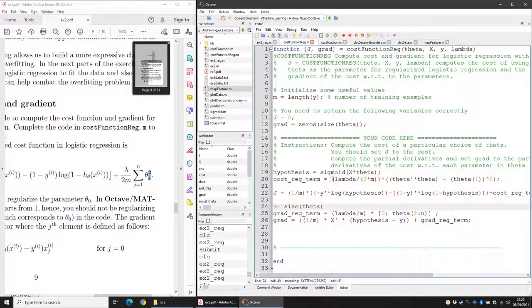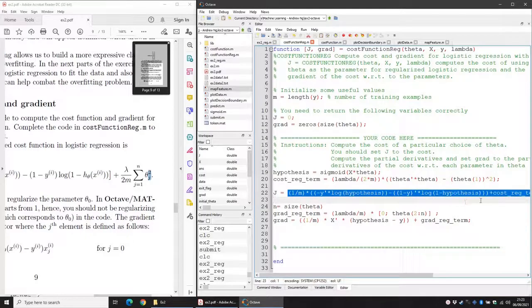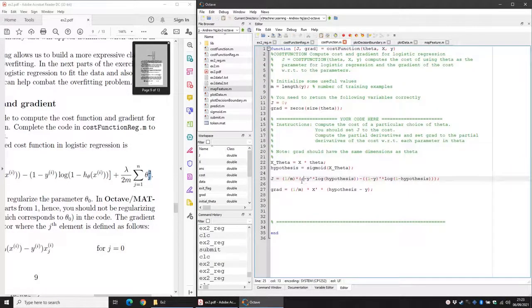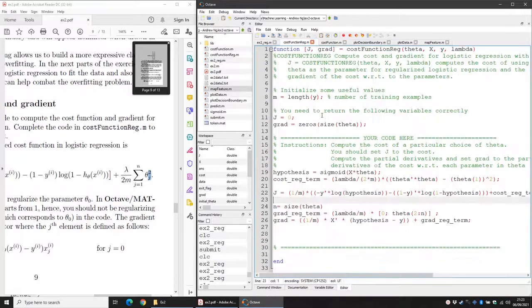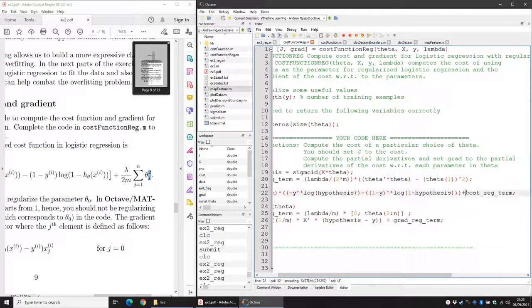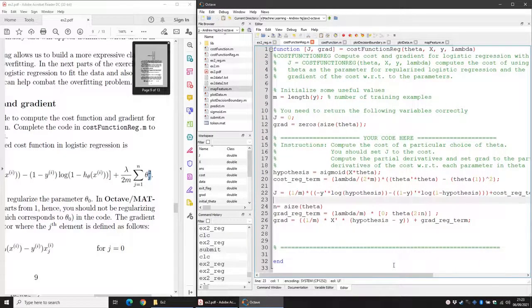So now that we have the regularization term for cost, we simply need to add this to the previous cost function that we had. So this highlighted part is the previous cost function that we had from before. Just to show you, here is our previous cost function. They are essentially the same. Okay, and then we just added the cost reg term, and that essentially gives us the correct cost.